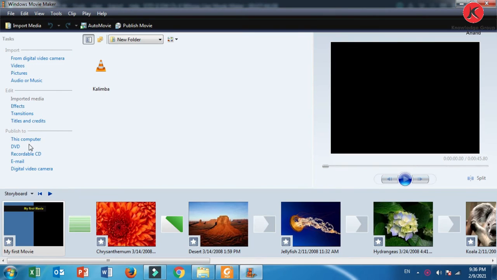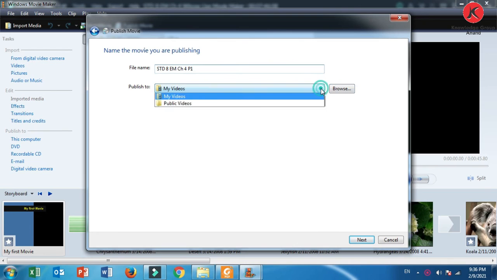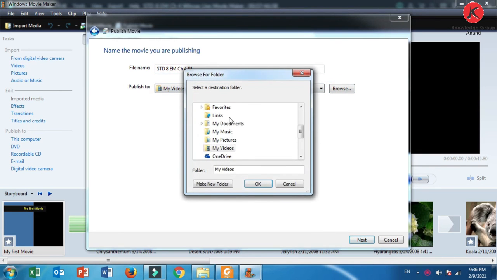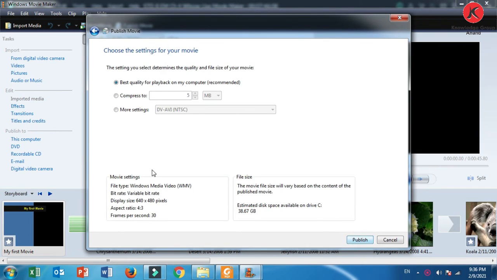Now we are going to publish this, so click here. Now change the name. For example, I'm going to type here standard 8 English medium chapter 4, and project number 1, so it will remain the same. Now where do I want to save? On the desktop, so click on the browse button, move to the desktop and click desktop. Now click on next. It will ask you the quality of your photo, so it may be best quality, and click to publish.